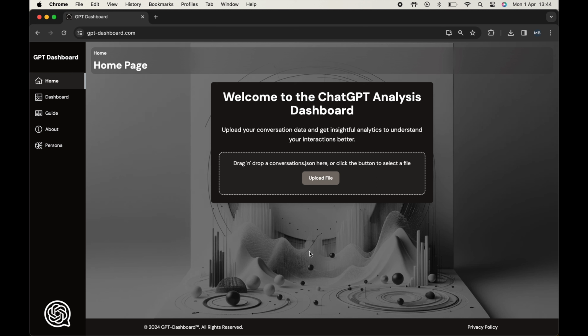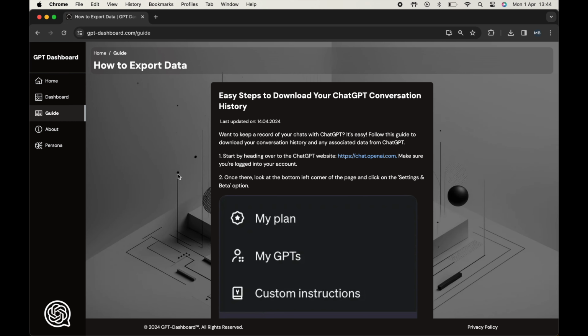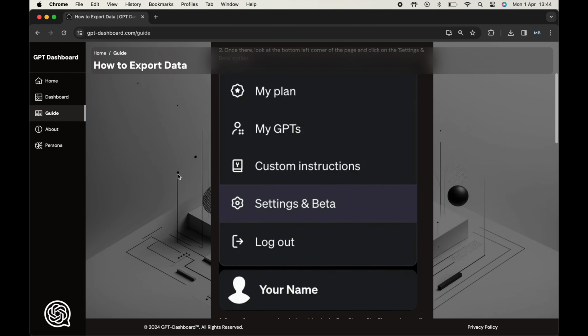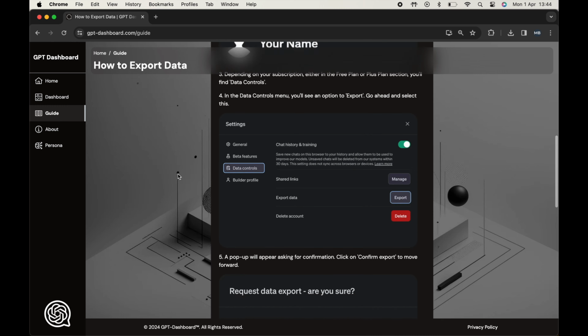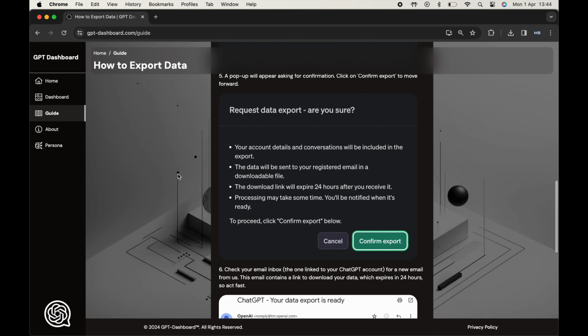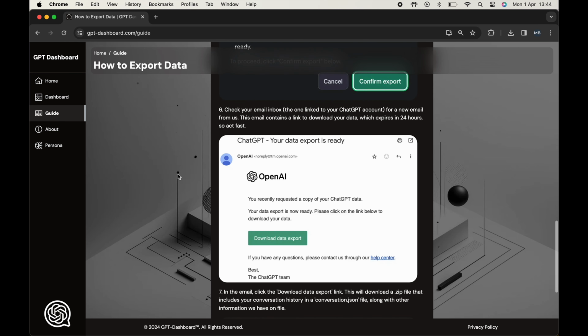Welcome to gptdashboard.com, your ultimate tool for diving deep into your ChatGPT conversations. If you're visiting the website for the first time, I recommend checking out the guide page. There, you'll learn how to export your chat conversations effectively. Simply follow the steps, and you will be ready to explore your data.